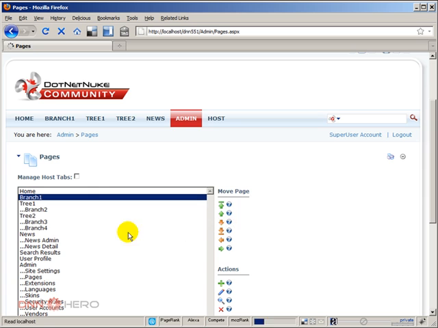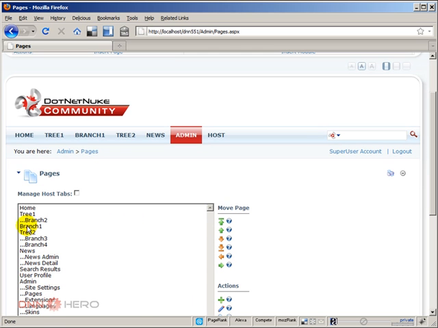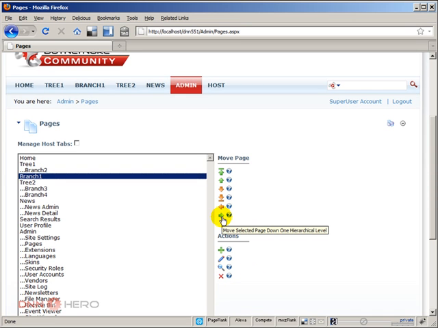twice. Now, by being right here, right after 3, if I want to get branch 1 back under 3, what I have to do is select branch 1 and then click demote. This will actually demote one level, and it will put branch 1 right under the first level above it. So in our case, we have 3.1.